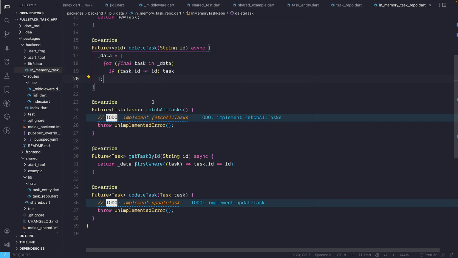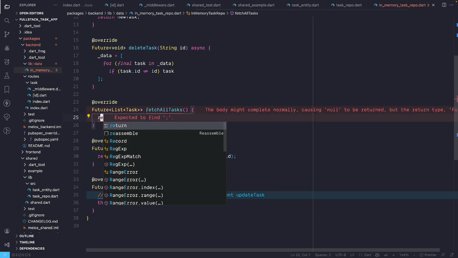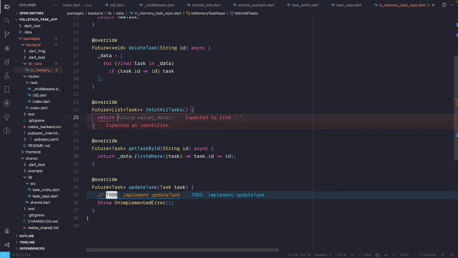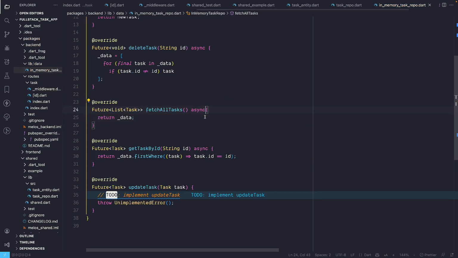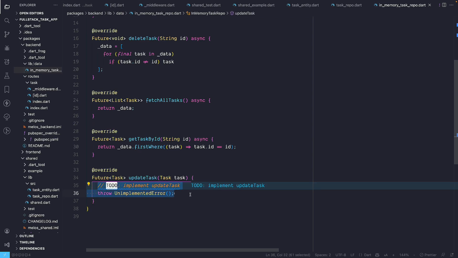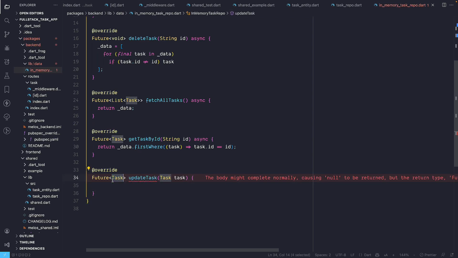Okay, this was interesting. And now we have fetch all task. This is very simple. We will just return future dot value data, or we can just return data. That should be fine. We can make it asynchronous here. So we have just one more thing, which is updating the task. So here again we will do the same thing. It will again be a void, by the way.